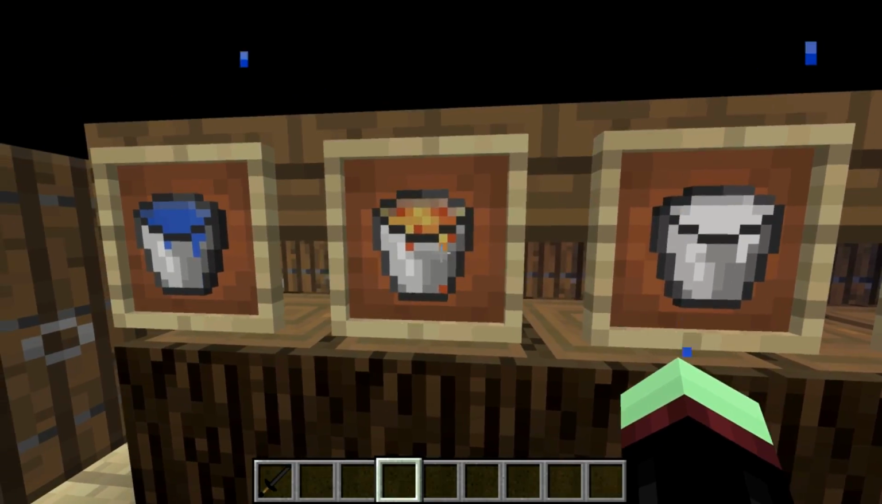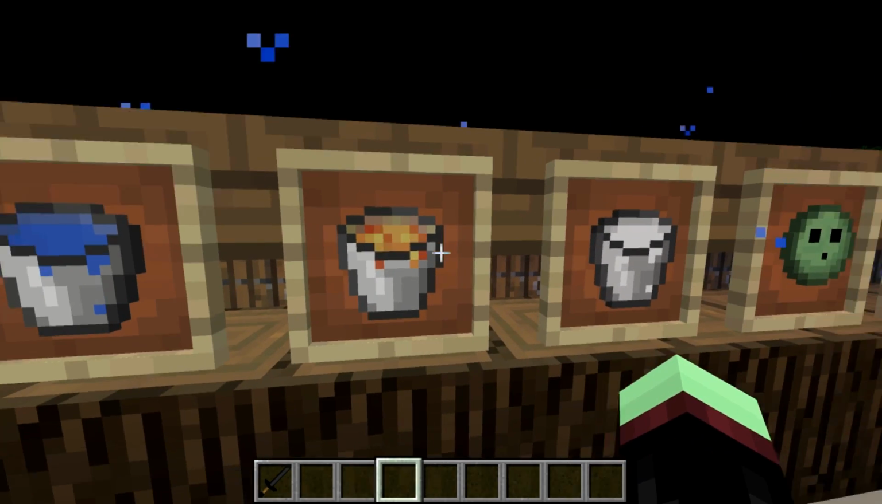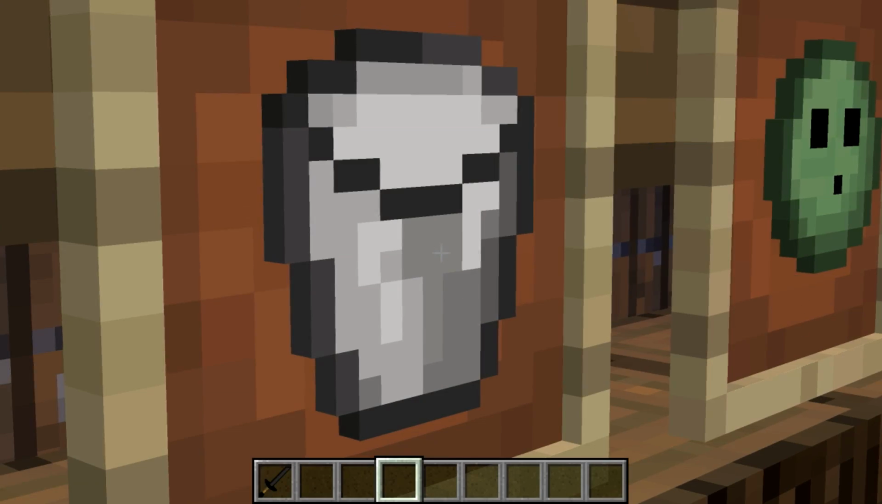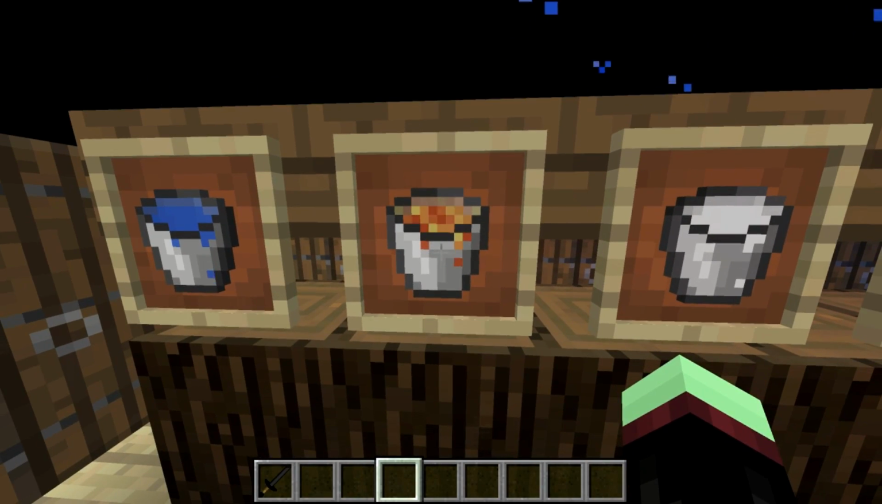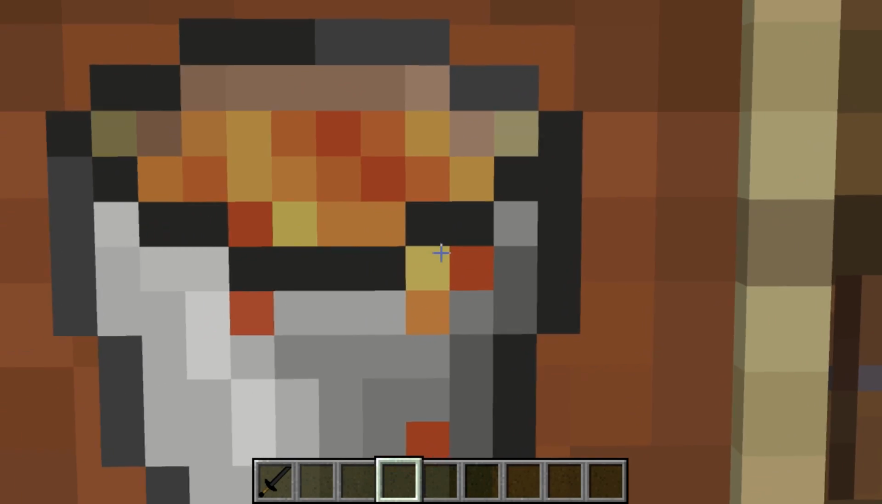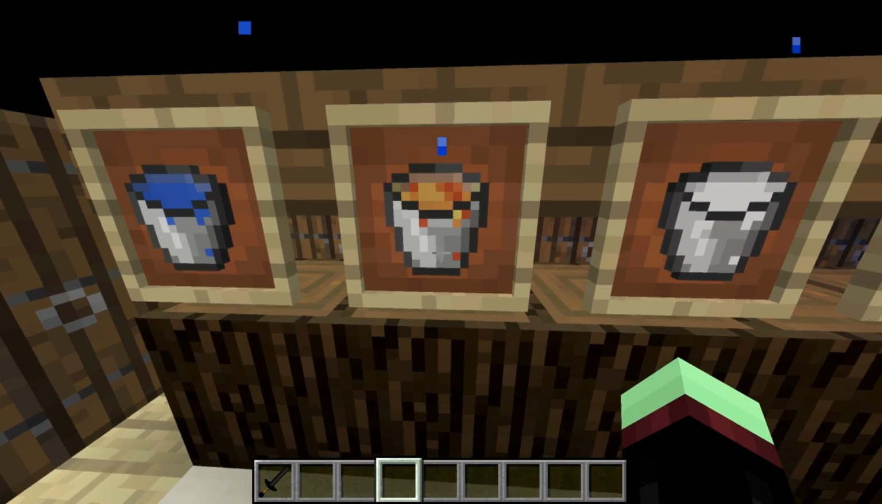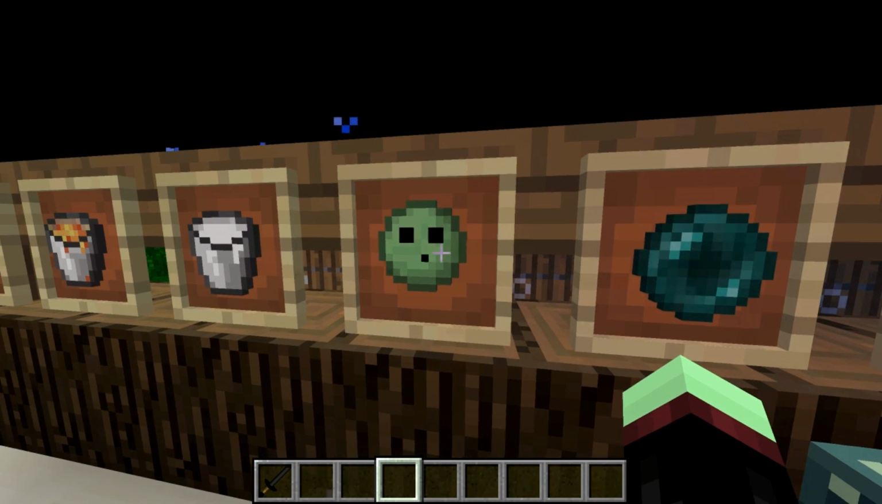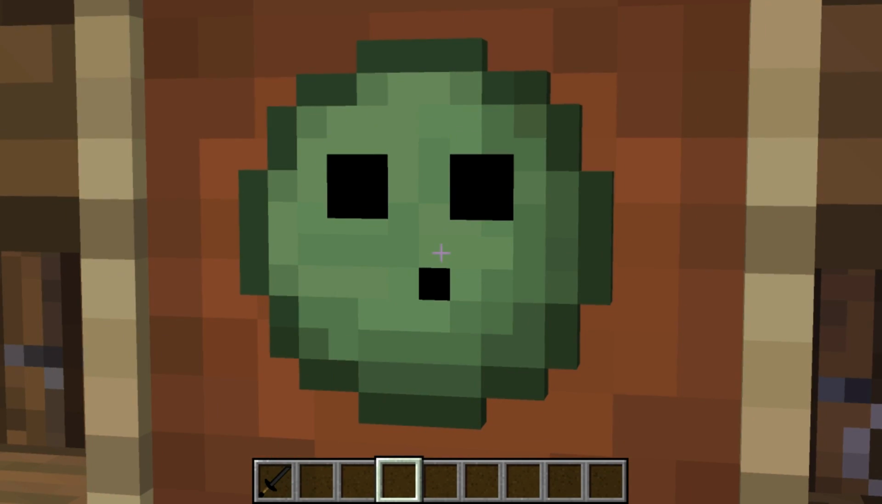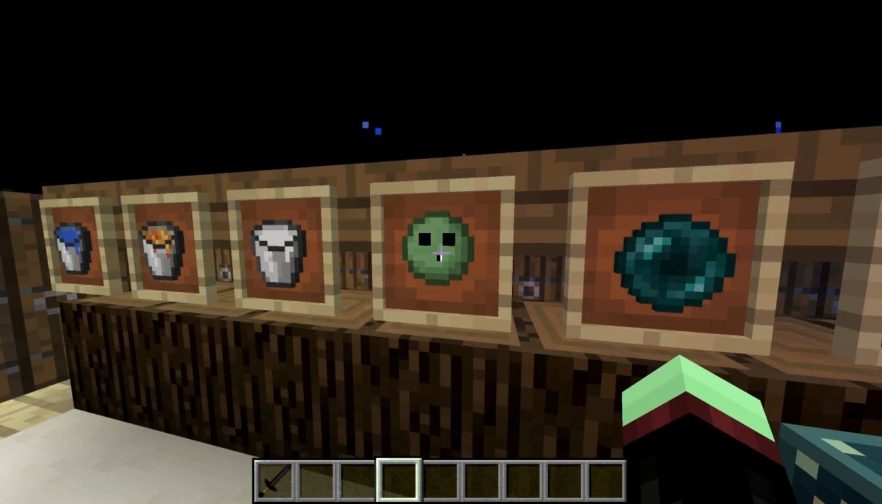Water, lava, and milk buckets all spill out. Don't cry over spilled milk, but you might cry over the fact that lava might burn your hand. I don't really know why this is spilling out. It seems a little bit dangerous to me, but those are the changes made to the buckets. This is my own tiny little change that I made myself. I went ahead and styled my face onto a slime ball.